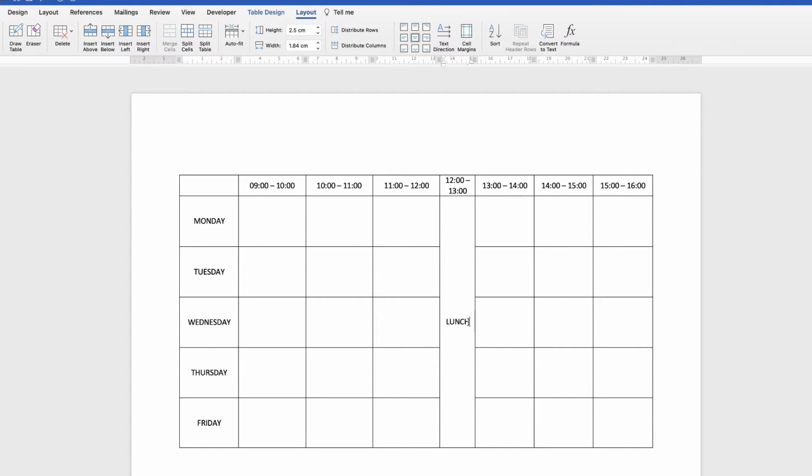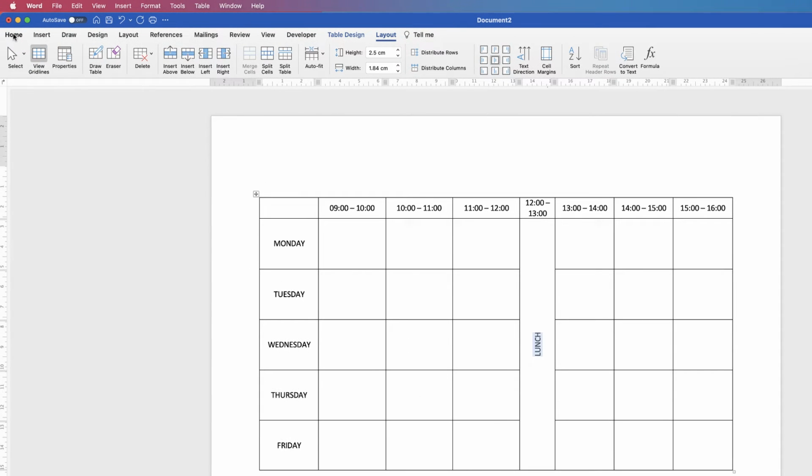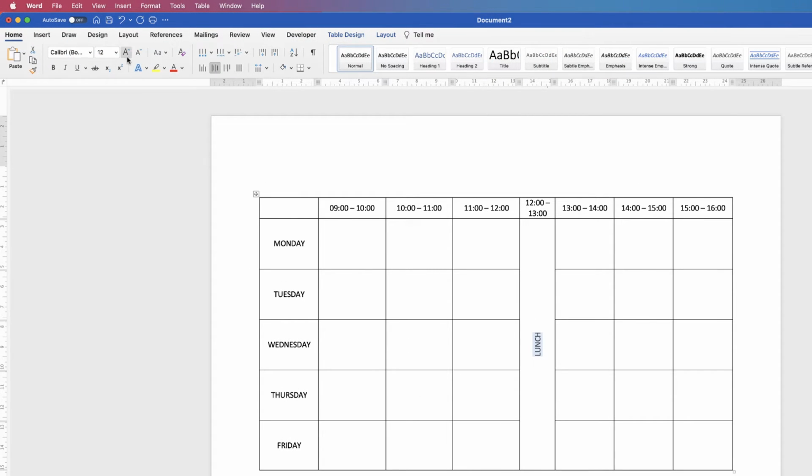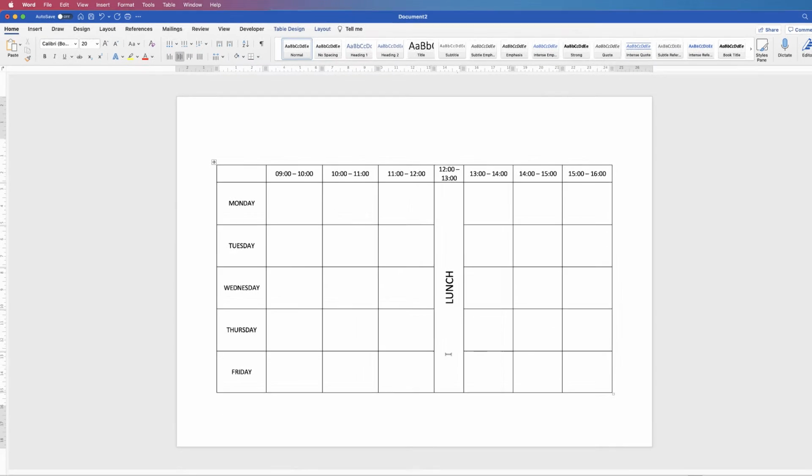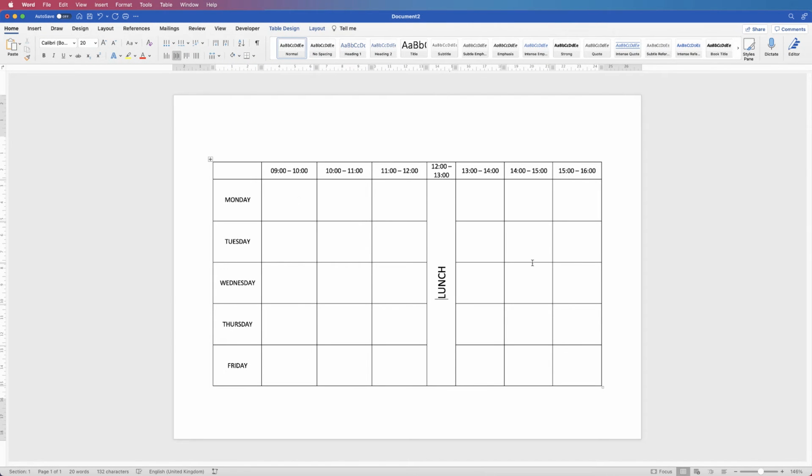Now you can leave it this way if you want to, but if you want to turn the word round so that it's vertical, then all you need to do is select it, go up to Layout, and go to Text Direction, click, and then as you click you can see how it turns that text round. So I'm happy with it that way round. Then I'm going to go to Home. Then I'm going to increase my font size by just clicking until I'm happy. Perfect. So now I'm just going to insert all of my subjects.